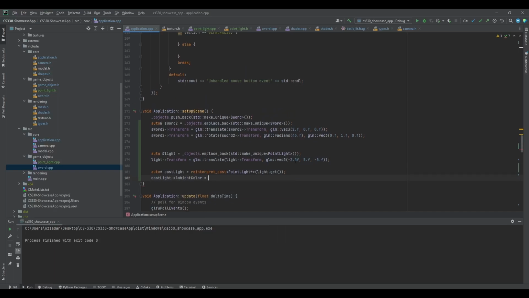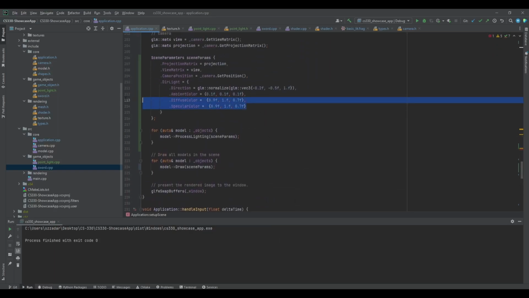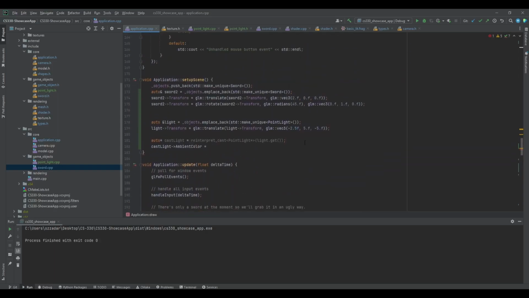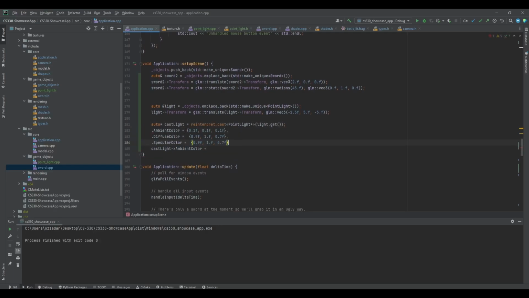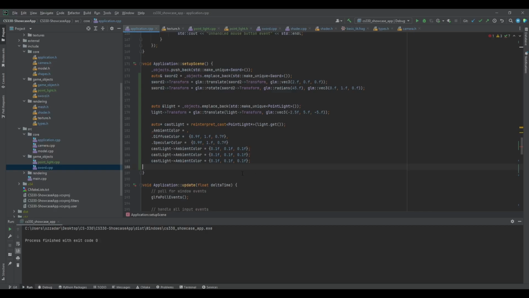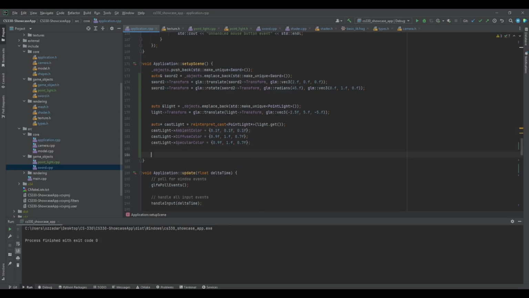Ambient color is, and I'm going to use the same colors as I did down here. So ambient color is this one. Diffuse color is these ones. And this is going to be the same color. Specular color. There we go. Delete those lines.